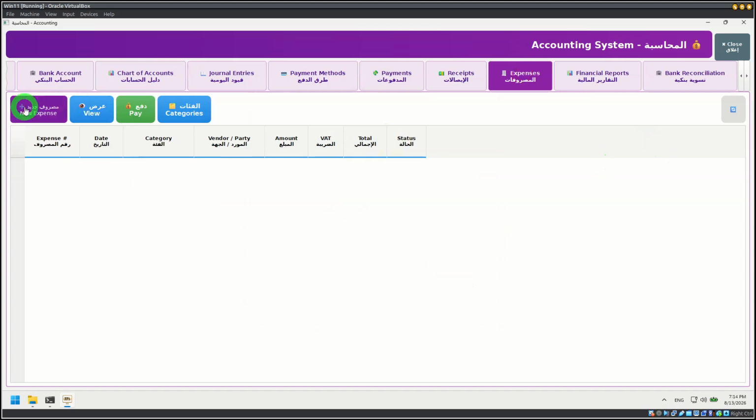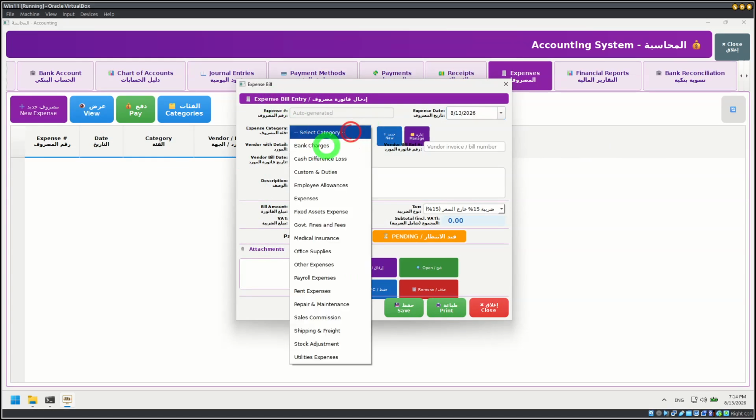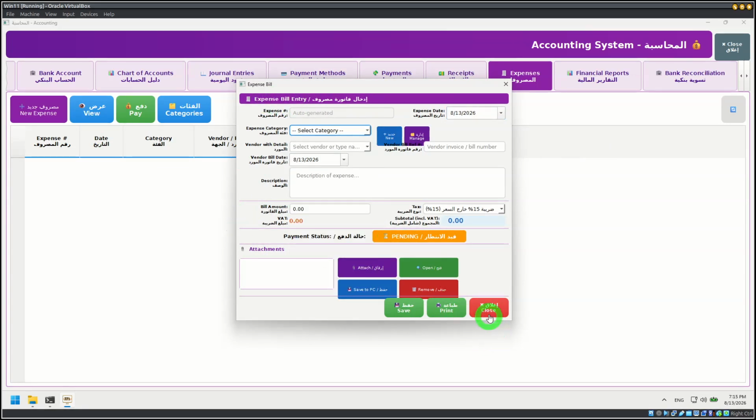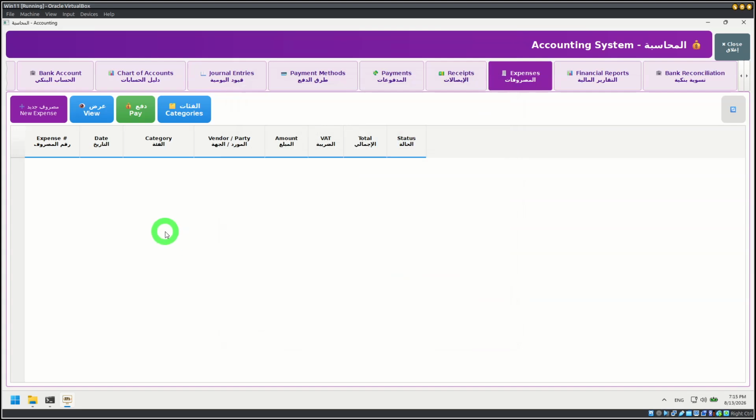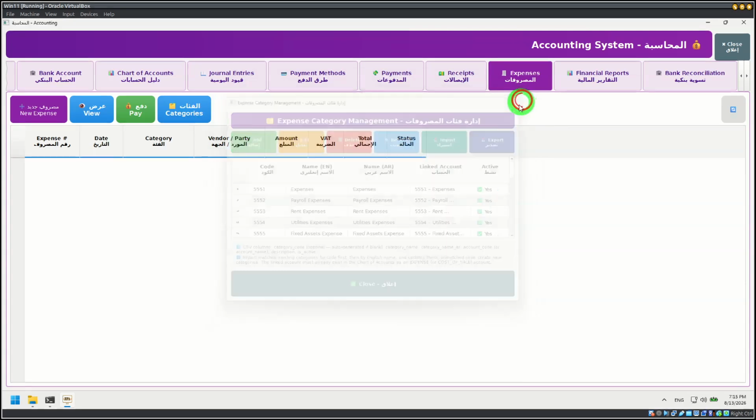And expenses, we can create new expense, or then we can make the payment of that. It has all the information, categories. So it is specifically for accounting, guys. We can create the categories here also, and we can edit, delete the categories also.